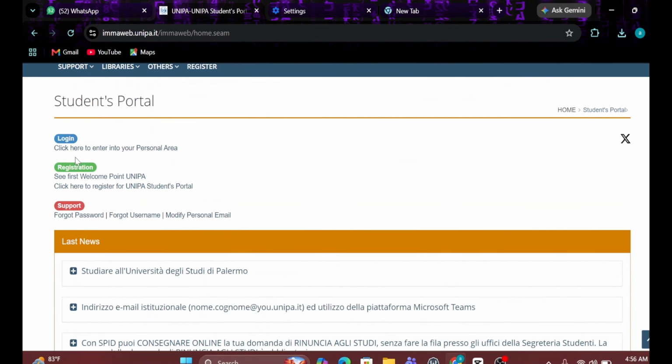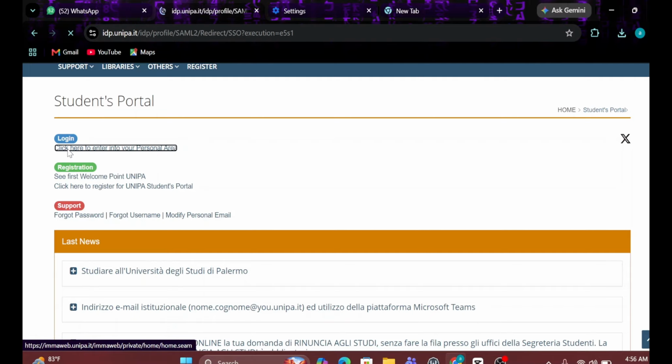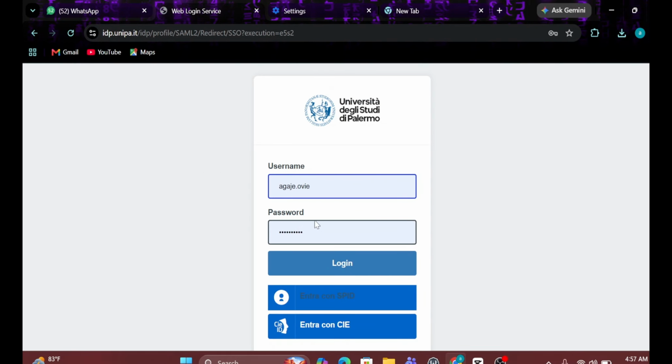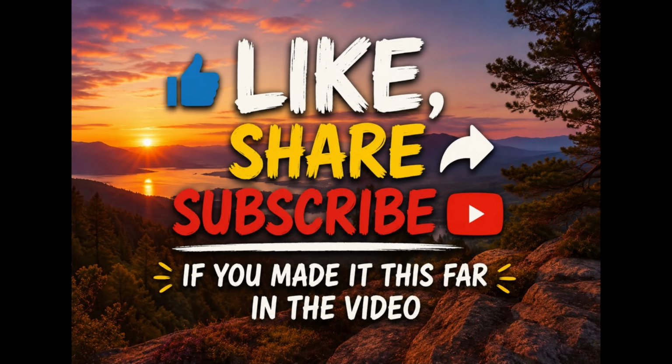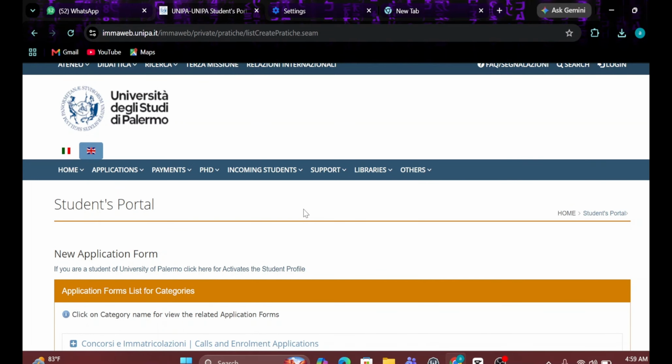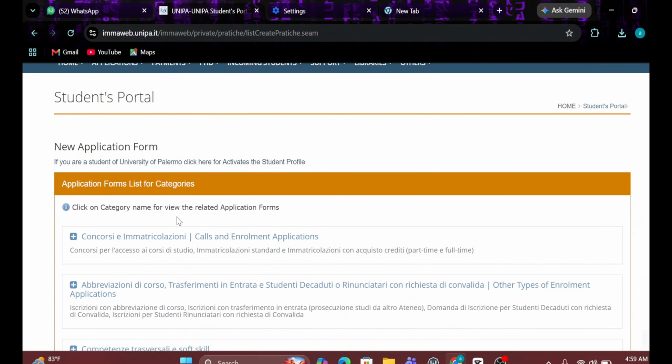So click here to enter your personal area. So you're going to be clicking here. So you can log in with your username that appeared on your email and the password you created. So I'm going to just log in. So when you log in with your username and password, it's going to take you here, student portal, your application form.